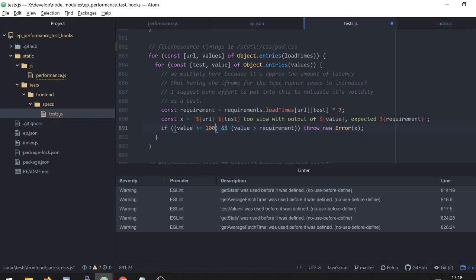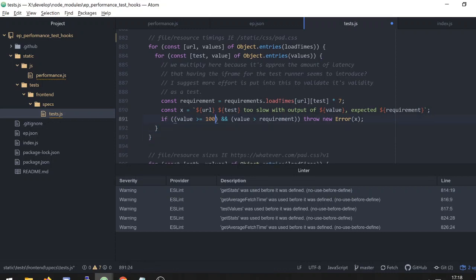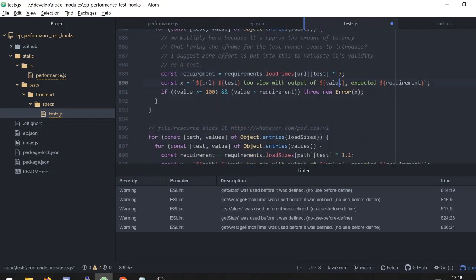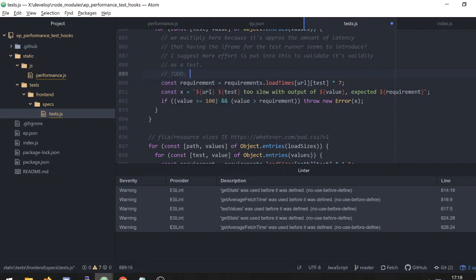I also basically say if it's less than 100 milliseconds, then it's fine. It has to be more than 100 milliseconds for us to care, and it has to be 7 times slower. So that's something we need to look at. I thought I'd put a to do: need help here, please.